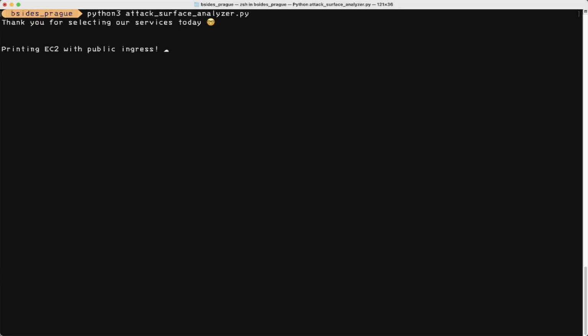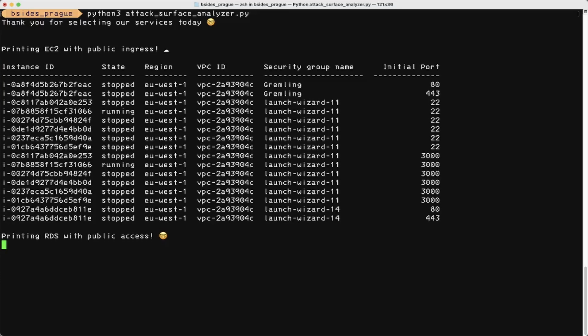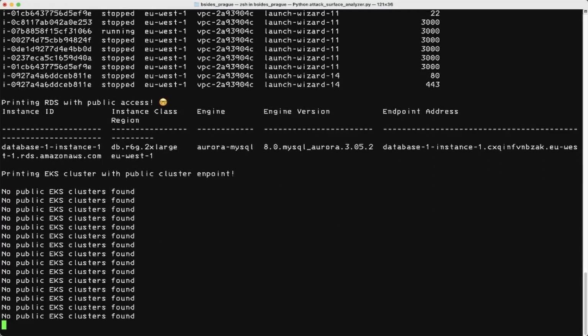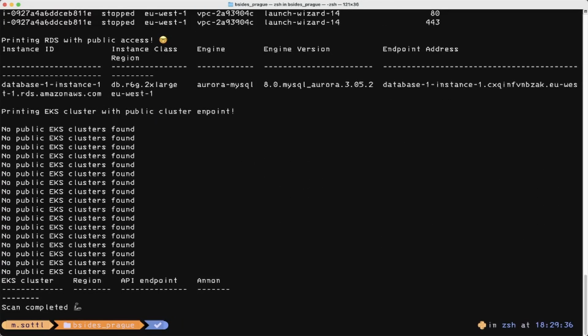So I really wanted to have something really fast, and I was looking for how to analyze the relationships between the objects. And I knew that I don't have so much time, so it gives me information about the instances, and it tells me which instances are actually running and are being exposed to the internet. Then it also tells me which RDS instances are public. In this case, it's Aurora, with the engine version and the endpoint. It's just very cool.